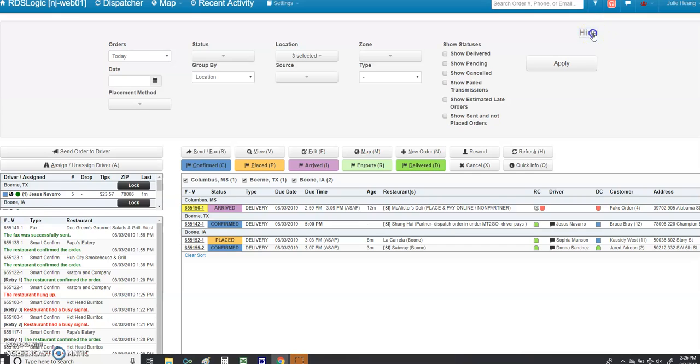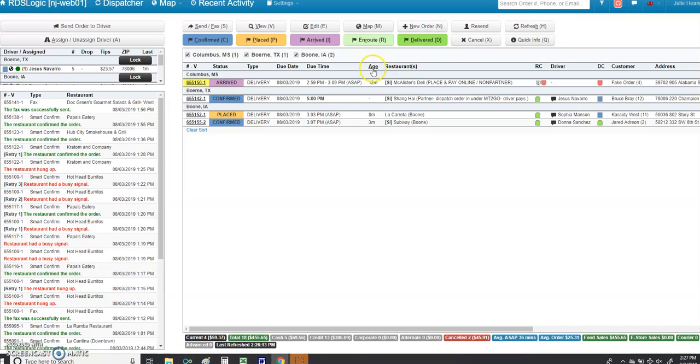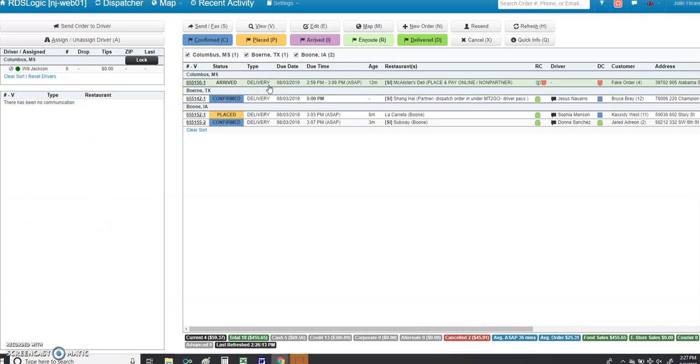And let's click hide. So back to the order that we were working on, Columbus. Let's say a customer called in and said, hey, I need to edit the order. So the dispatcher is able to highlight this order and click edit.